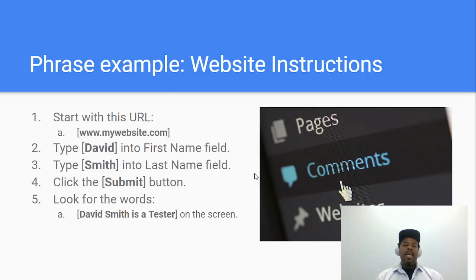So let's take a look at our previous phrase example and let's identify the data. The data in this case is easy to find because using Phrase Keywords format, we already have it encapsulated in the open and close brackets. So in this case, our data would be the website that we're going to, right? The name that we're going to use for the first name field, which in this case is David, the last name, which is Smith. And that's pretty much the data. The submit is the name of the button, and that really isn't part of the data.